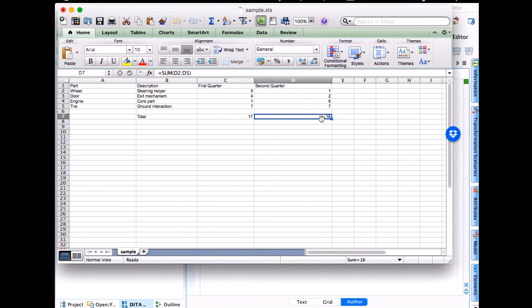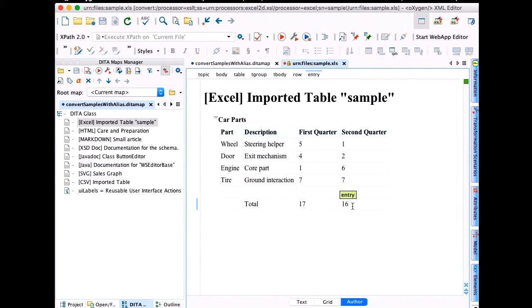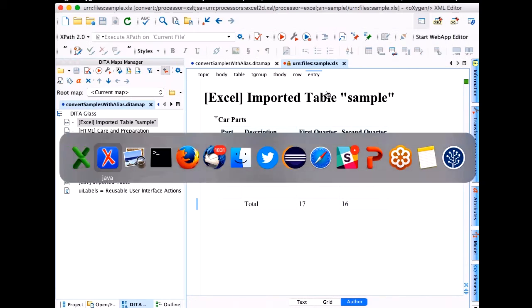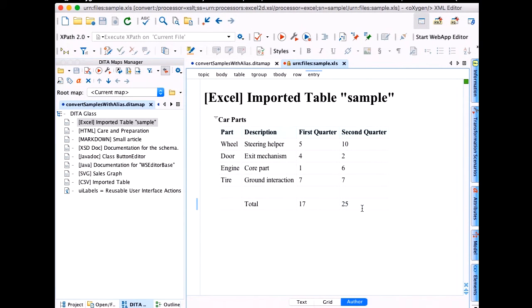And here you have a sum. So this will sum all the values from this column. This 16, basically it's the same value. And now if we change something here, let's say we put 10 here, now the sum will be 25. If we go back to Oxygen, you can see it's 25. Because there is no intermediary data file. The Excel document is the data file. It's only that we access this through this URL that converts the content to data on the fly.